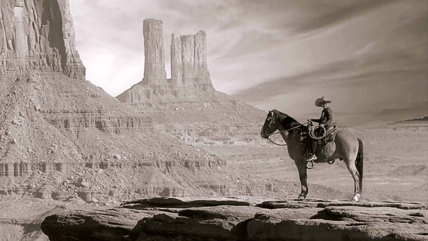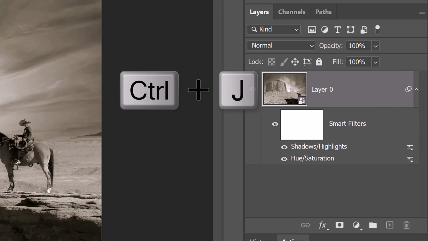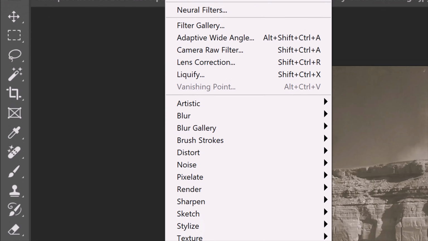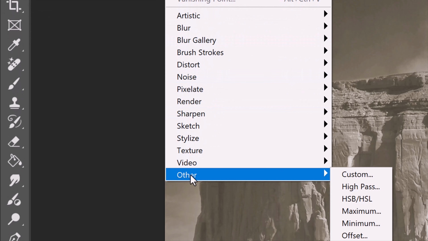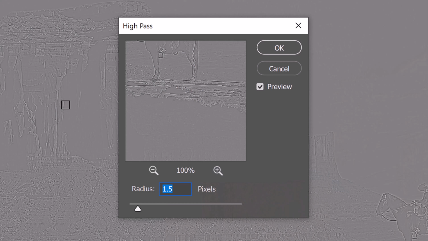Next, let's sharpen the image. There are many ways to do this. However, for this example, we'll use the high pass filter. Make a copy of the layer by pressing Ctrl or Command J. Go to Filter, Other, and High Pass. The High Pass filter converts the image to grayscale, which highlights the edges against a neutral gray background. It essentially enhances contrast along the edges.